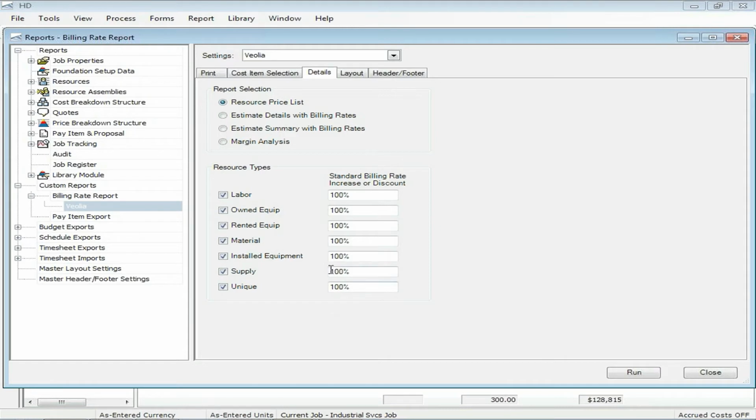Like if we wanted to give a 10% discount on our labor rates, we could just come right in here and make that at 90%. So we're going to use 90% of our billing rates. Okay, if we wanted to bump up our rates by 10%, we'd put it in like that. So we can change those things on the fly, run the report without having to go back and mess up our master resource rates. So we could easily control that on a proposal by proposal basis.